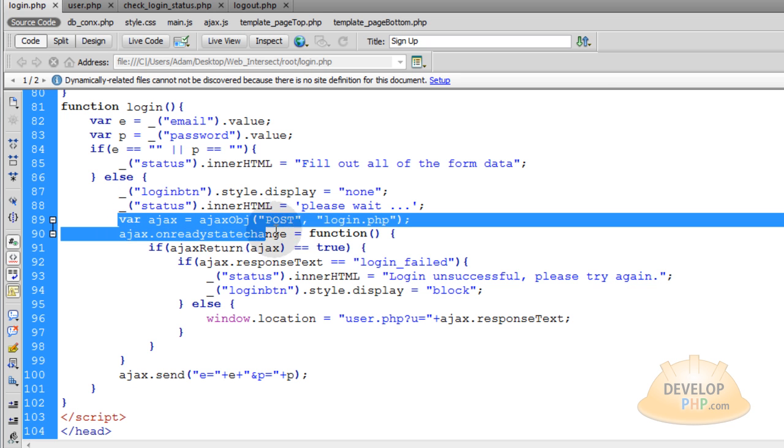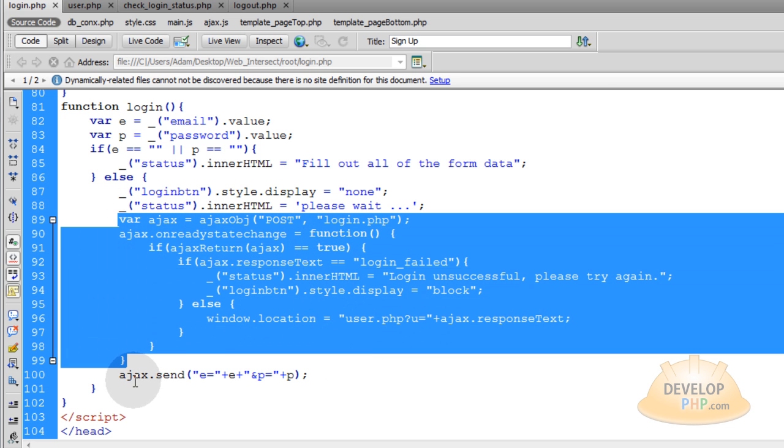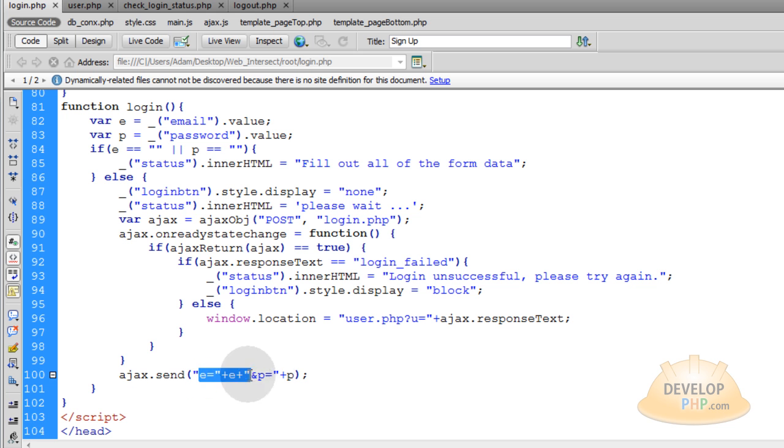So we run our Ajax mechanism. You can see down here we're sending two variables, E and P, which represent email and password, to the PHP script. In our case, we're posting to login.php, just like we did with signup.php.